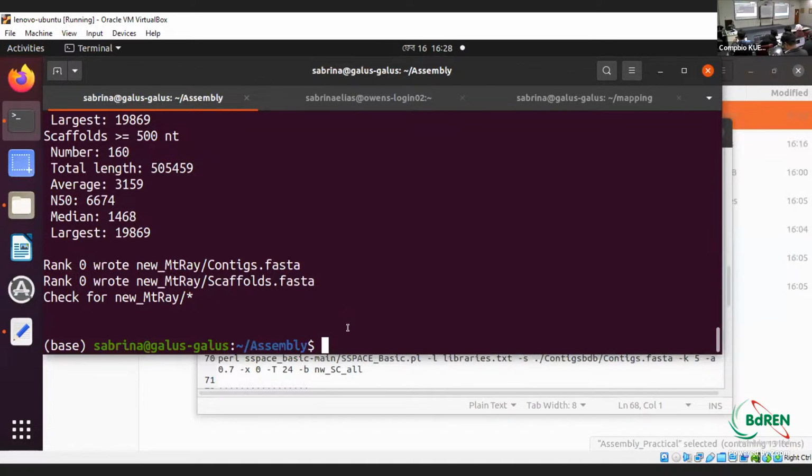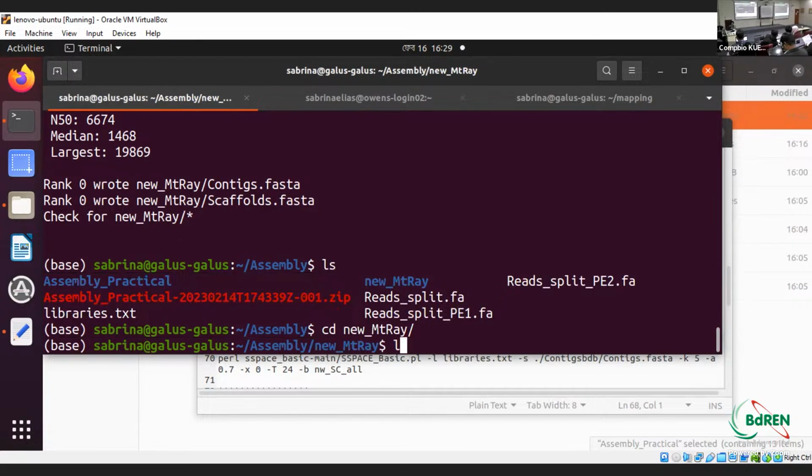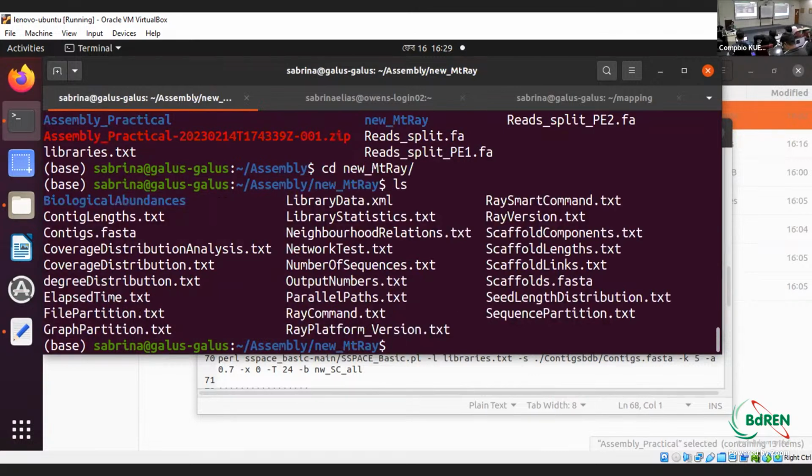How many of you have got it complete? Okay, many of you. So just type ls and see how it looks. It created the new folder, the new empty Ray folder. This was the output. So go inside the output folder and see how many files it has generated.